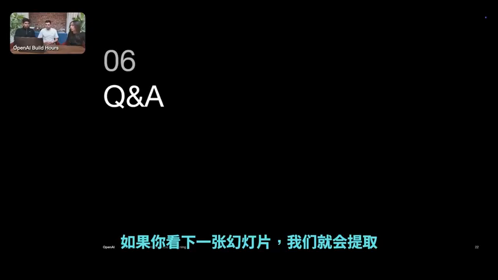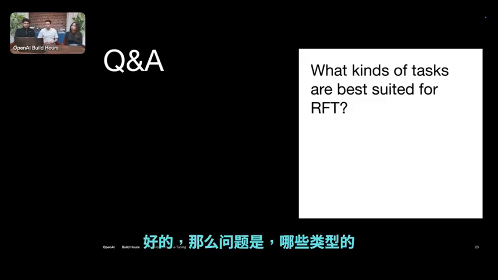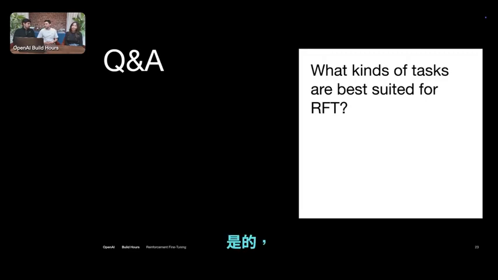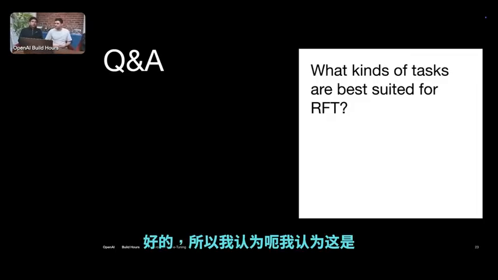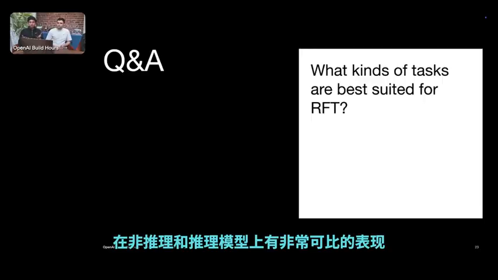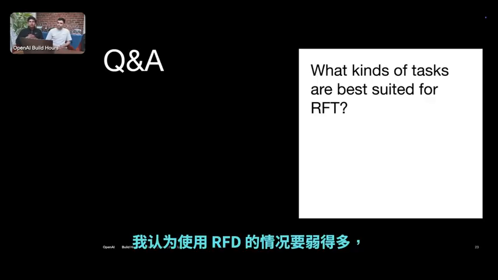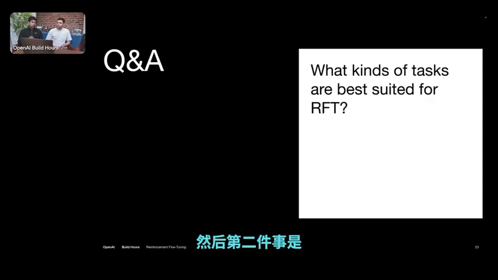I think if you go to the next slide, we pulled some. Perfect. Okay, so the question is, what kinds of tasks are best suited for RFD? Yeah, we get this question a lot. Maybe I can start off and then you can chime in. I think of this as two key things that contribute to a task being suited for RFD. The first is that you must be using a reasoning model. If your task has very comparable performance on non-reasoning and reasoning models, I think the case is much weaker for using RFD.